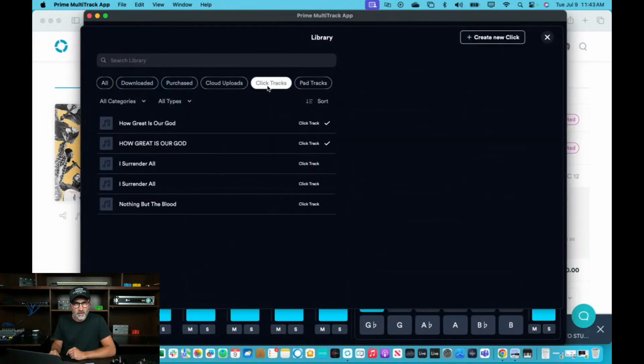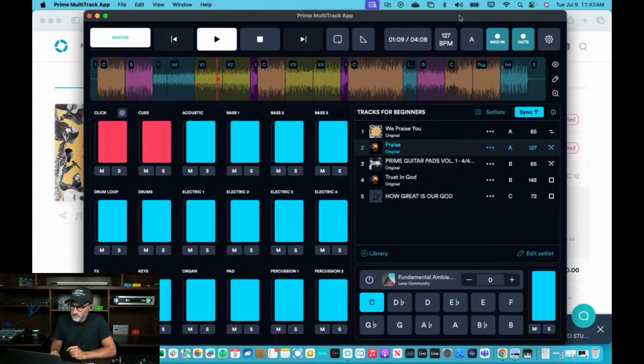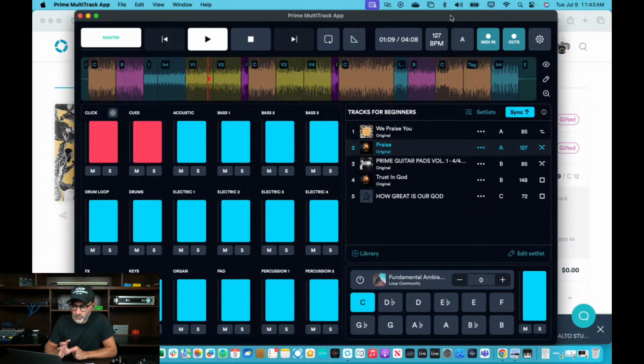There's a tab called click tracks, and you can see all the click tracks that you've created. You can add them to a set list. So that's how you build a set list in Prime, and it's saved to my device. Now, with a pro feature, you could actually save it to the cloud, so you could load it on an iPhone and a Mac and everywhere. But if you're just getting started, you just save it right here to your device. I've got my set list ready to go for tonight.